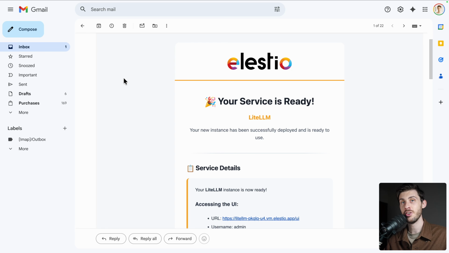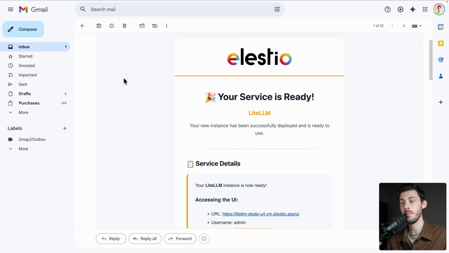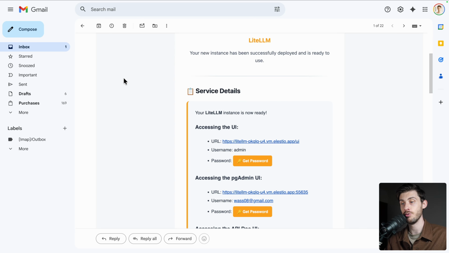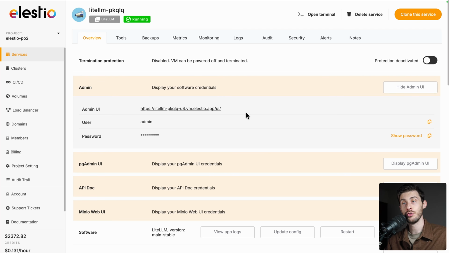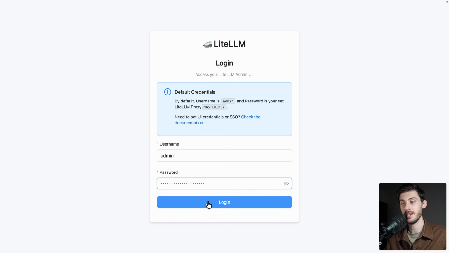Once the installation is finished, you will receive this email telling you that your new instance is ready. Follow the Get Password link. You arrive on the Elestio dashboard to manage your LiteLLM instance. Copy the password to your clipboard and follow the link to access your new LiteLLM service. Type your credentials and log in.